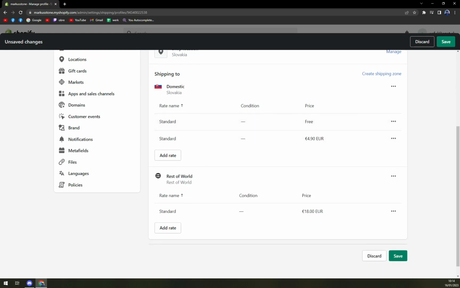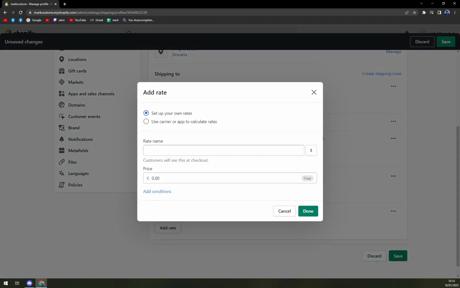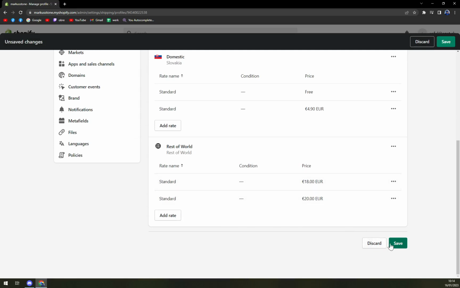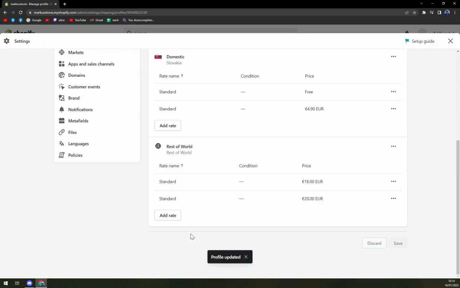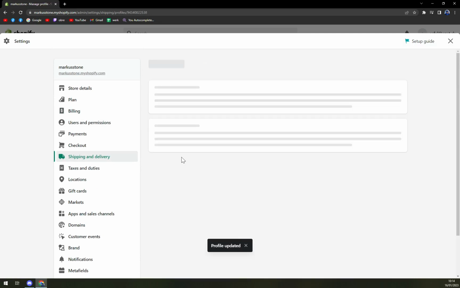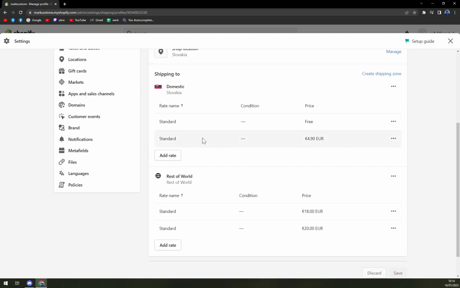Then we have an option for rest of the world. Then we can also add a rate, for example standard, and that's gonna be 20 euros, and done. So that's about it. We can just save it, and when we go to shipping and delivery, we can manage it and then put it next to our products so our customers can exactly know how much shipping they have to pay.